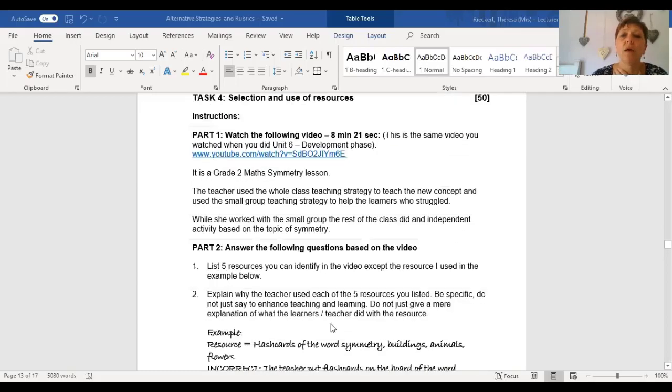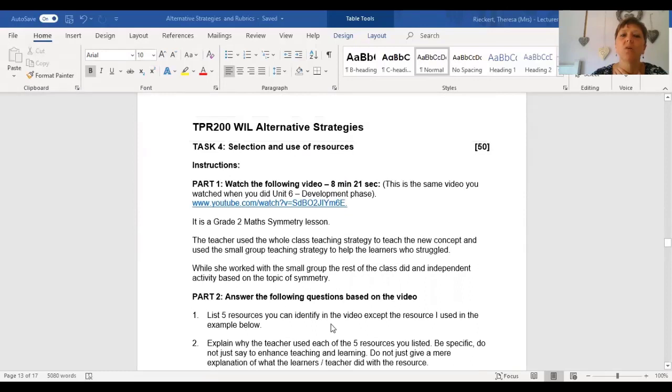Although these tasks are in the POE, the marks will be captured on the mark sheet and not on the POE rubric. The POE rubric is only used to mark the admin documents, the formal lesson, the informal lesson, and the reflection. The alternative strategies will be marked on their separate rubrics and their marks will be captured on the mark sheet. Okay.